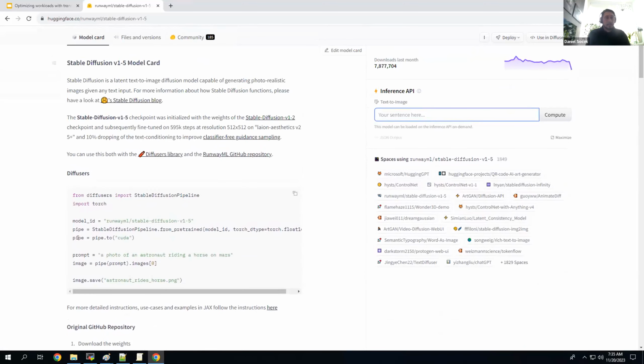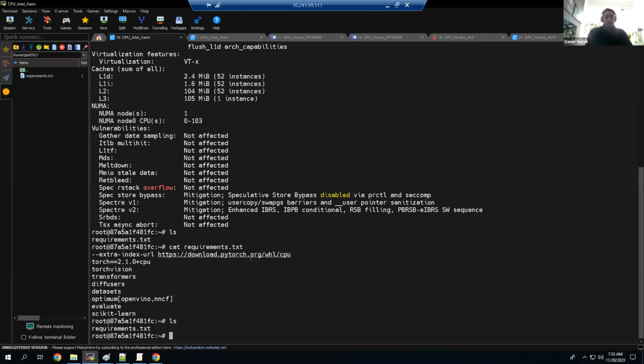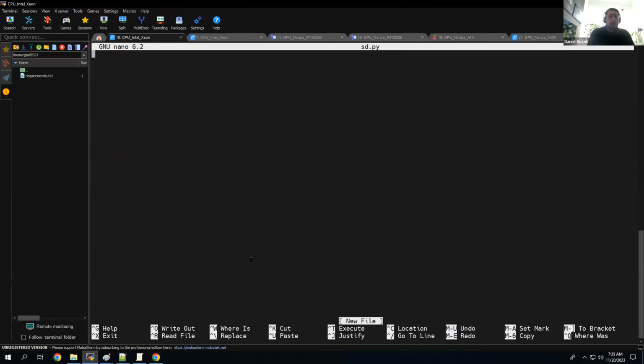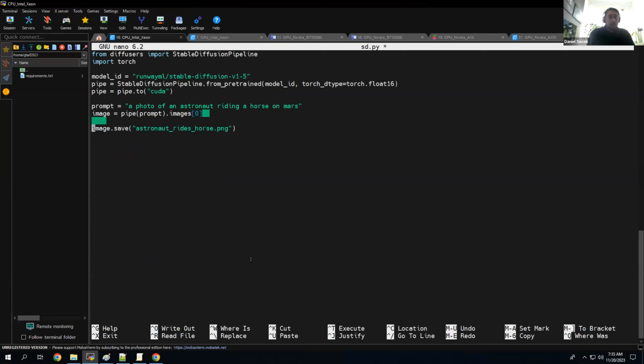So this is like a snippet of the code, which we can copy and try to adapt for running it on CPU. So if I go here and create something like a new Python file, sd.py, and paste what I just copied, really what it does here is very simple. From the diffusers library, it imports the stable diffusion pipeline, and then this pipeline is really simple to set up. The only thing we need to say here is the model ID. In this case, this is the stable diffusion v1.5.